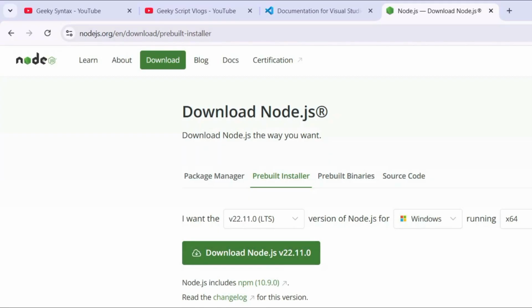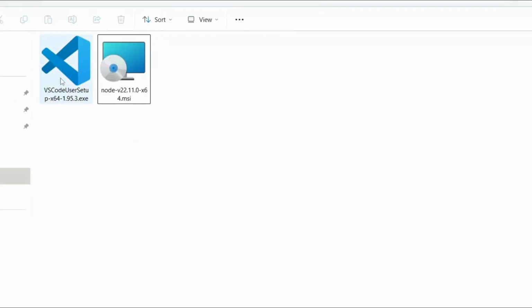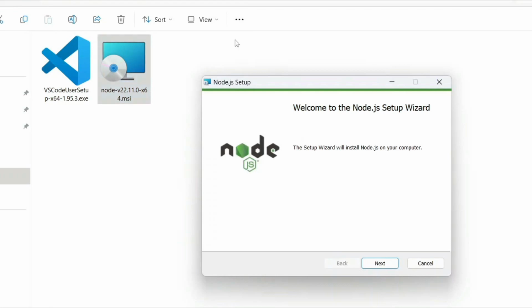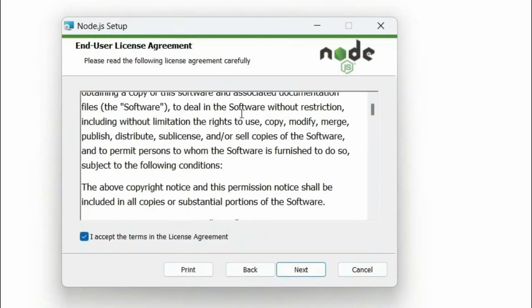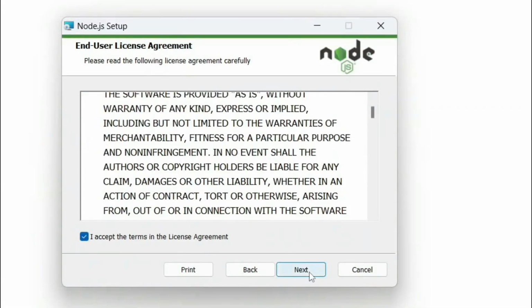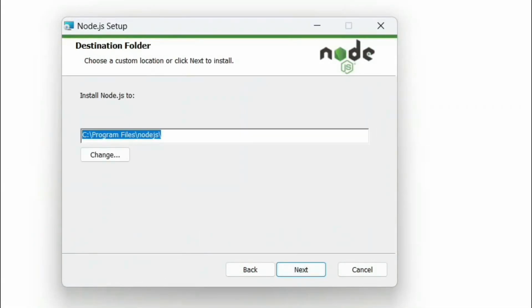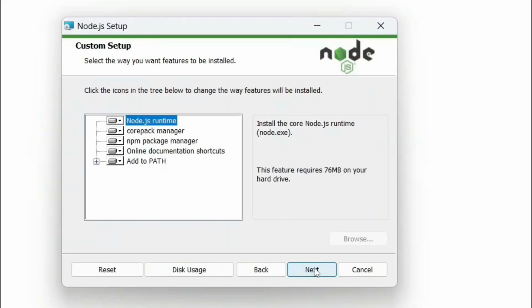So now both our Visual Studio Code and Node.js are downloaded. Let's go to our download directory and you can see both the two software installers. Let's start installing with Node.js. Double click on the exe. Welcome to Node.js. Accept the license agreement. Click on next. It is showing that it's going to create a Node.js folder in program files. It's totally fine.